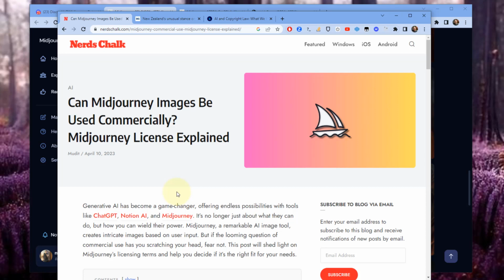For free plans, you can essentially use any image that you create, but you have to give attribution and you cannot use it for commercial purposes, meaning you can't resell it, you can't print it on a t-shirt that you're selling, those types of things. You can't use it as part of a product and so on. And you have to give attribution to Midjourney.